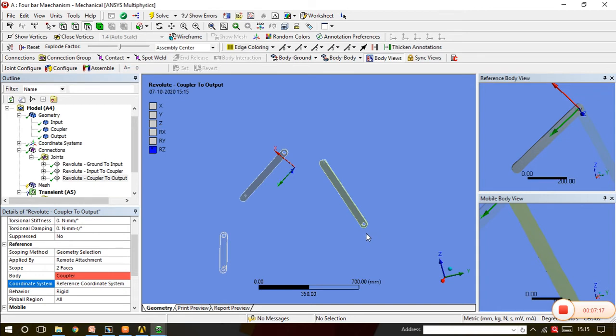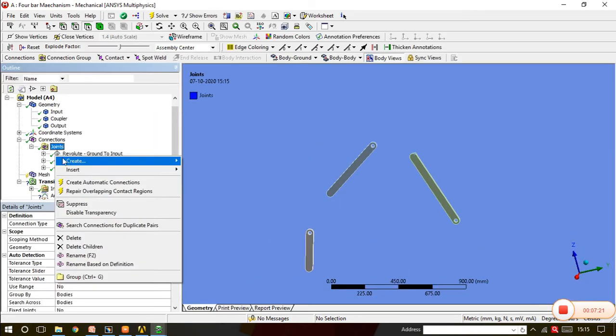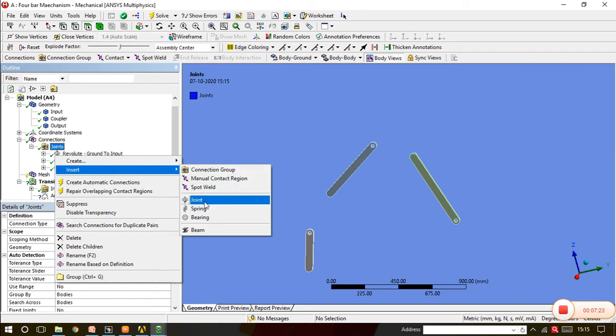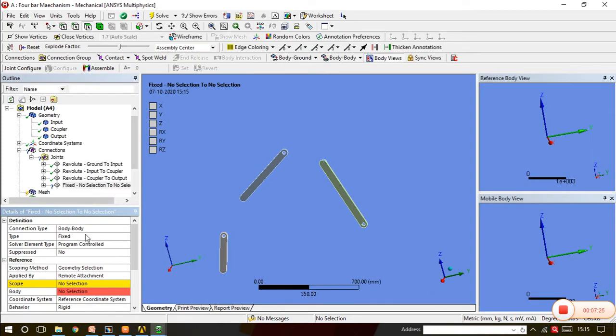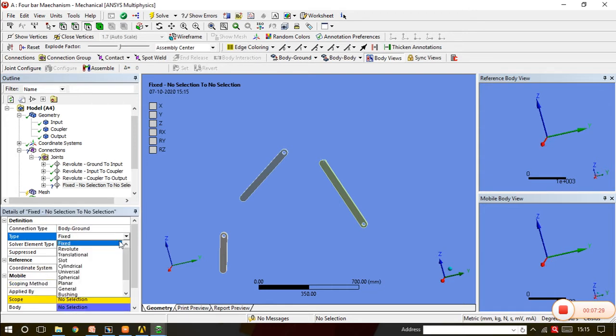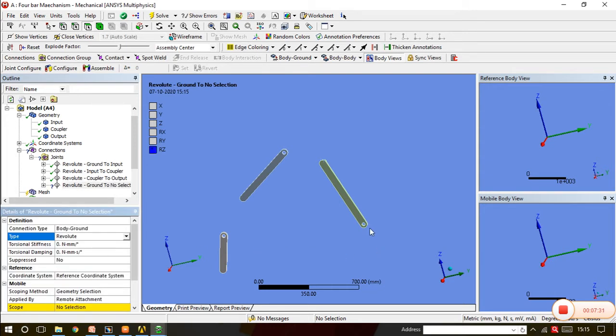Now the last is at output, but this is the body to ground. So again I will go to the joint, again insert, add joint. Now this is body to ground, not body to body. So body to ground, not fixed. This is a revolute joint because we want this particular thing to revolve, otherwise the mechanism will not work.